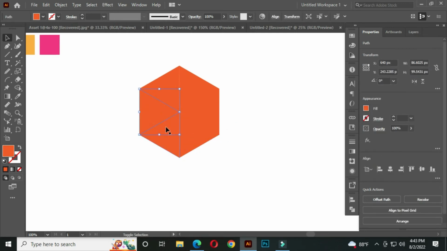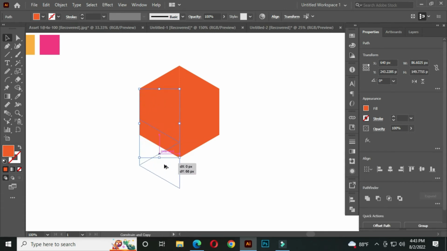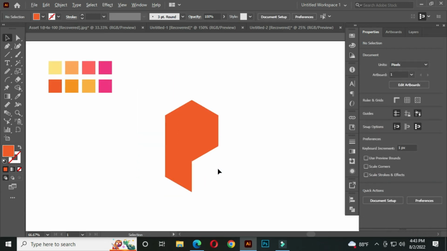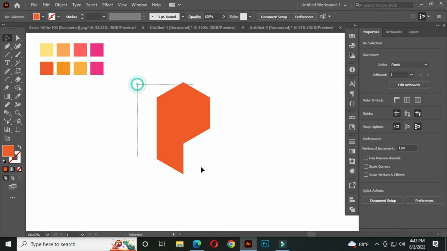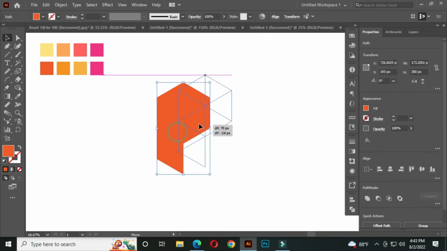Select these two pieces. Hold Alt, and just click and drag to duplicate another two pieces. OK, our logo is almost finished. After that, fill it with the color.